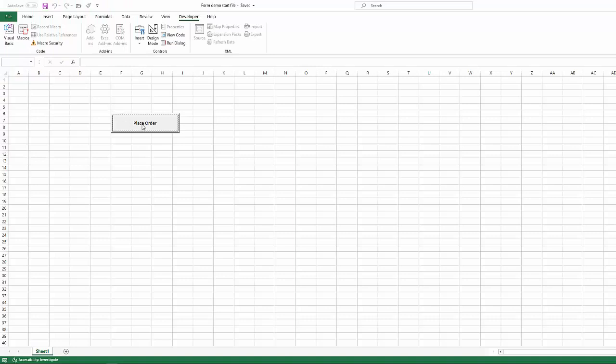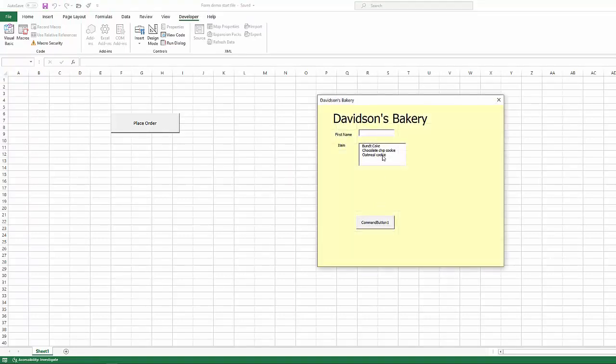And now when we run it, there we go. We've got them: bundt cake, chocolate chip cookie, and oatmeal cookie. Very, very good. All right.